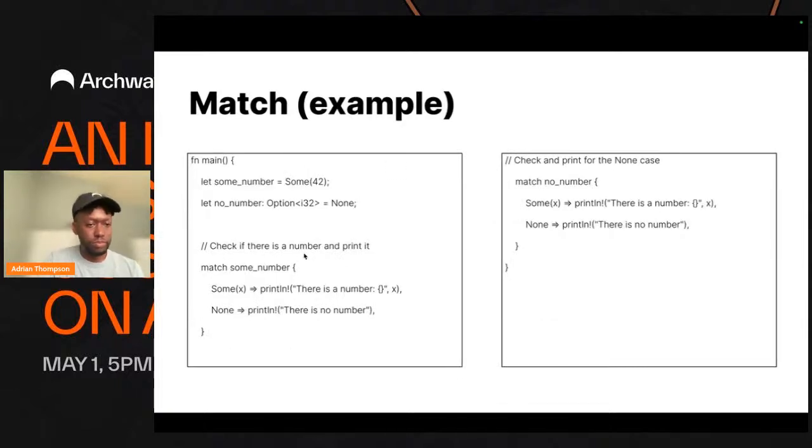So simply you match some number. For example, here in this example, some number is 42. If the value exists, it will come here, because there is a value 42, so it will print there is a number 42. If this was set to none, then it will come here and print there's no number, as you show in this example with no number, match no number. It will jump here because there's no value.